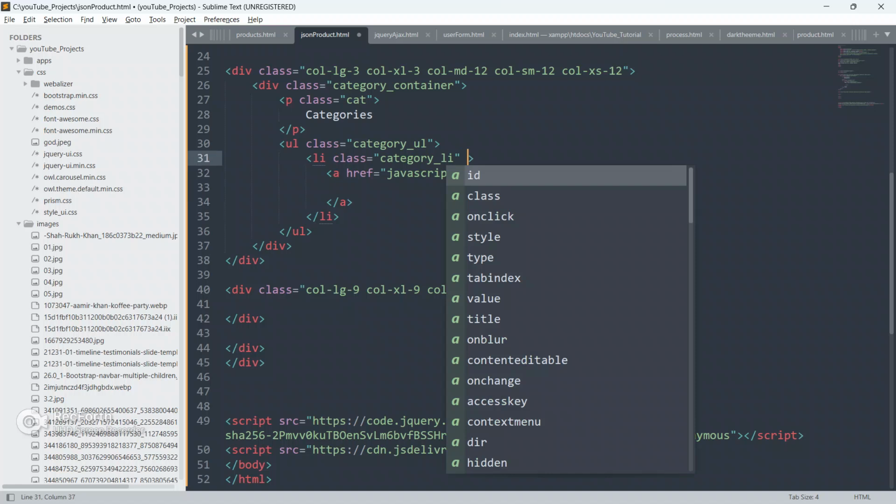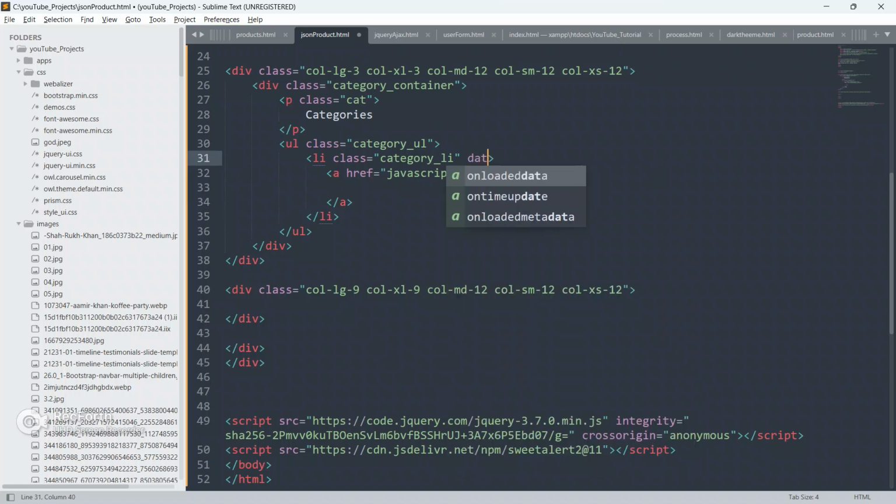Inside this li, we have to give a data attribute. Okay, so data url. I'm going to use here the data attribute data url. Okay guys, so just give the name of the categories. Okay, so skincare. This is the name of the categories. As a data url, I have given the category name skincare.